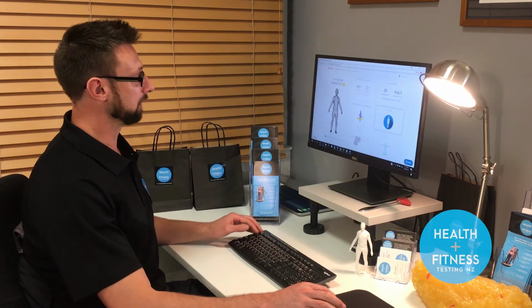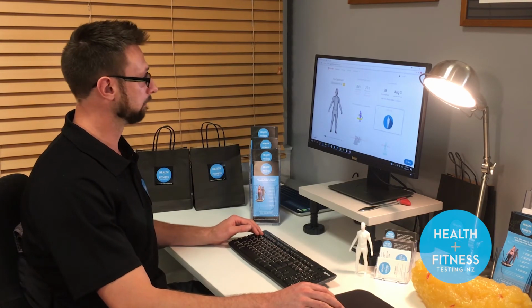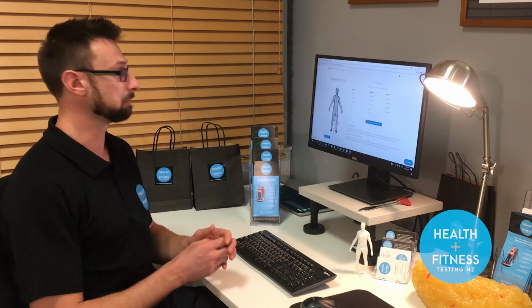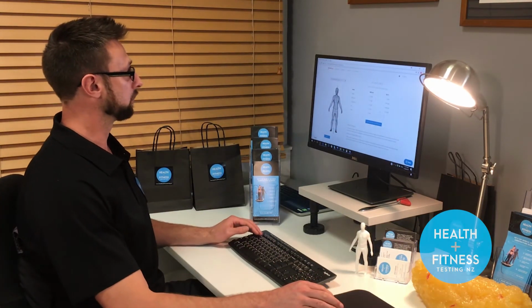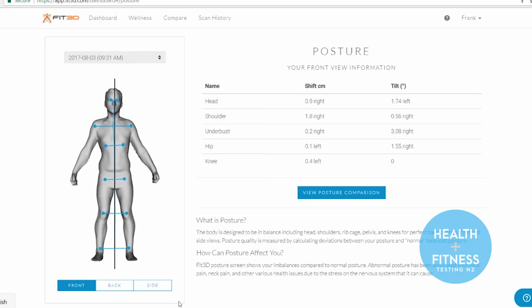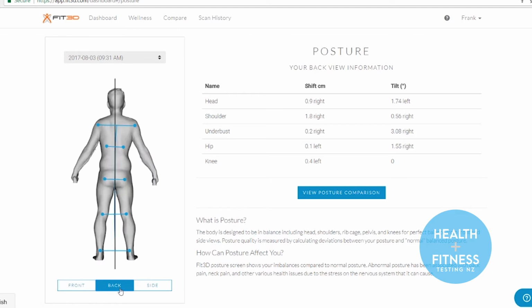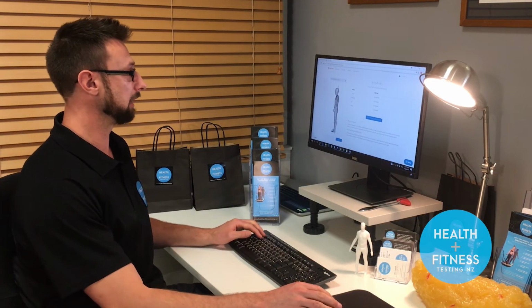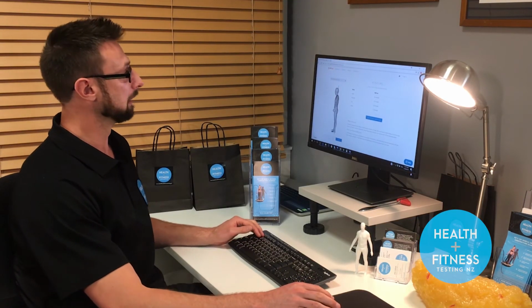If you come back into your dashboard, another cool feature which Fit3D added on a couple of years after they released their first scan machine, you'll get a posture analysis from the front, from the back and from the side. So you can use this data with some of your muscle volumes, with your girth measurements, and you combine that with postural data, you can get a really good picture of how your body is in terms of symmetry.